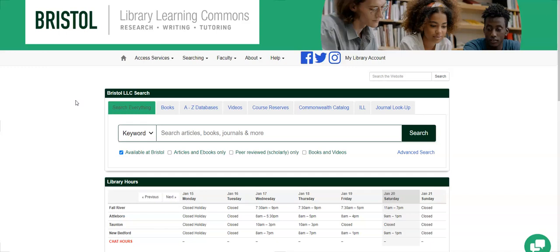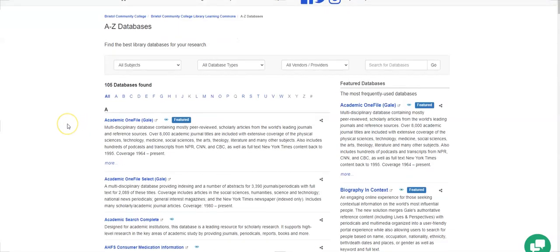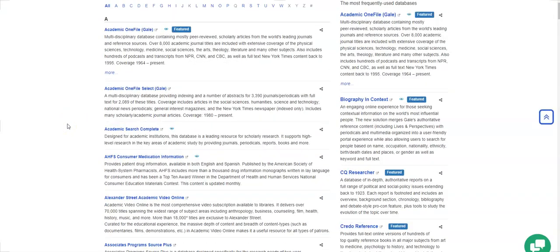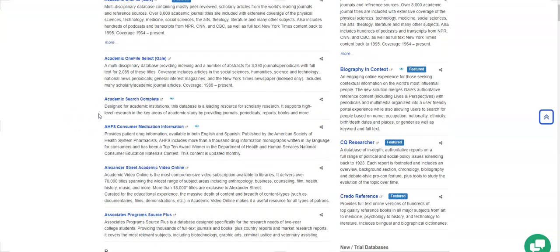So what you're looking at right now is our library homepage. To get to the databases, we want to go to A to Z databases. So click on A to Z, and then click on it again right here when it pops up. That brings you to all of our databases in alphabetical order. We have 105 at this point. The one we're looking at today is Academic Search Complete. So click on Academic Search Complete.